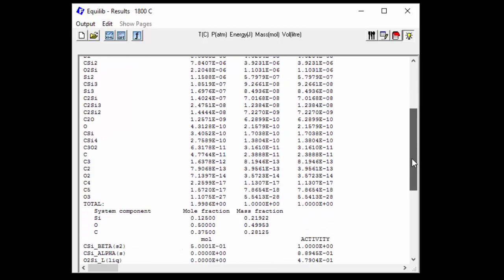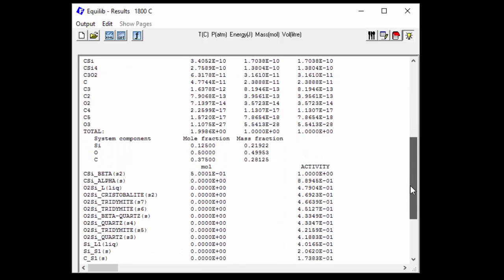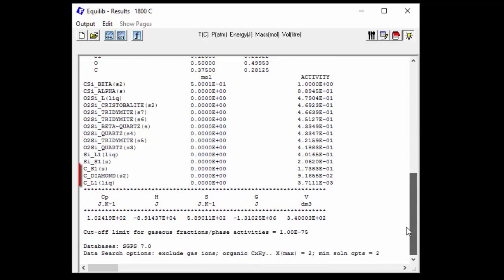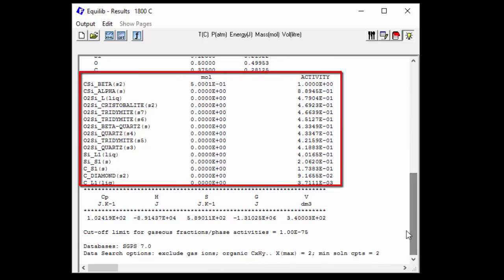Scrolling down, we can see the amount and activity of the condensed phases. The only condensed phase that has formed is actually silicon carbide. That phase was not even considered in the basic thermodynamic reaction approach of the Ellingham diagram and highlights the benefit of global Gibbs energy minimization performed in the equilibrium module.